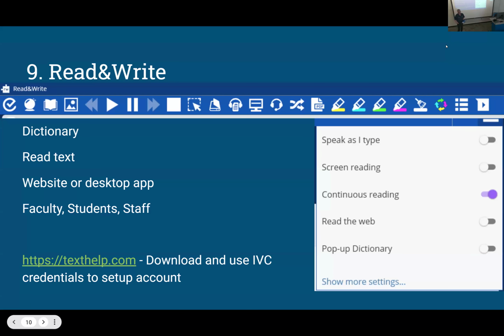Next one, Read&Write. Technically, we get it as an accessibility thing. However, I really like it for other reasons. It includes a dictionary. Literally, you install it on your computer. It's also an extension, and you can put this on your personal computer as long as you use your IVC credentials to set up the account, right?